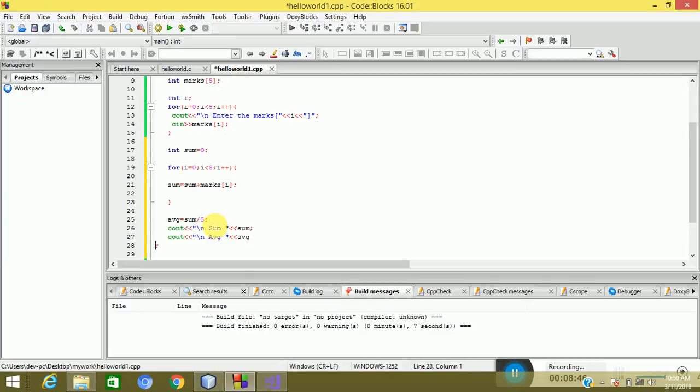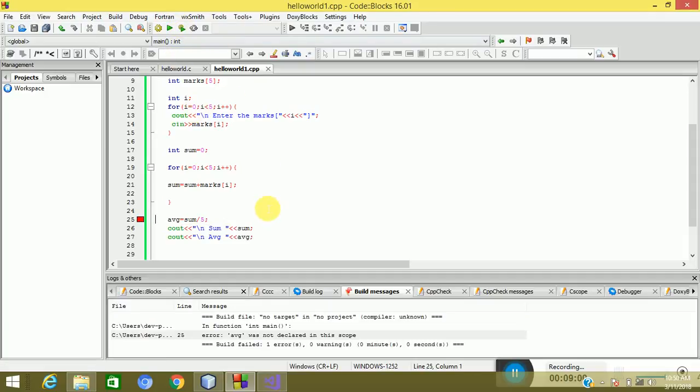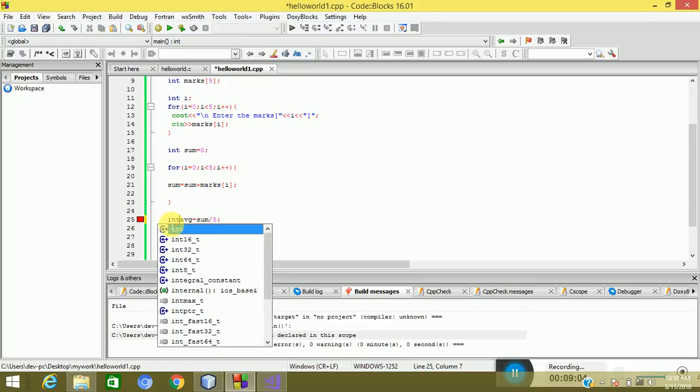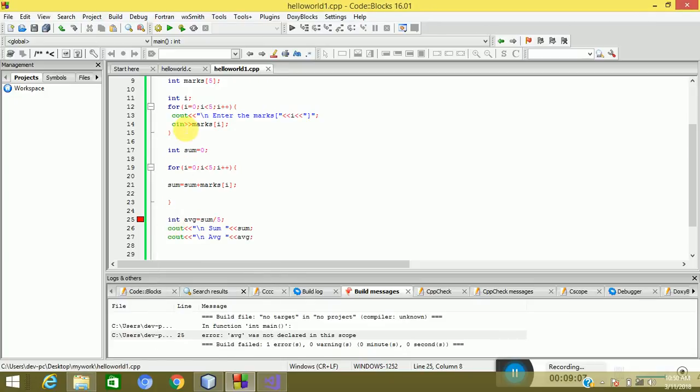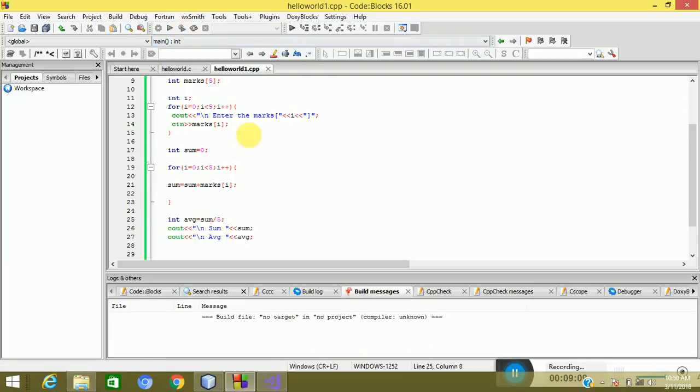Right now we are taking the integer value, but it can be converted to a float value as well, because the average might come in decimal as well. So let us start with integer and we will change it to decimal in the next code. Okay, we need to declare this, so it's simple.